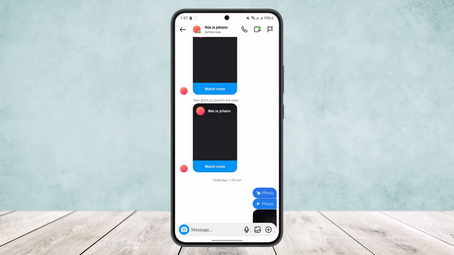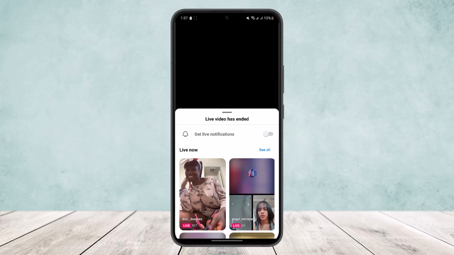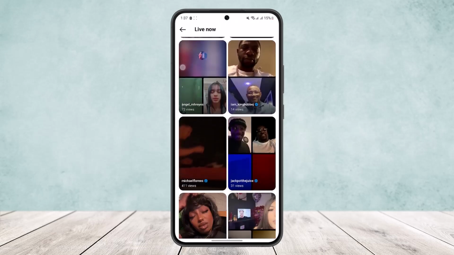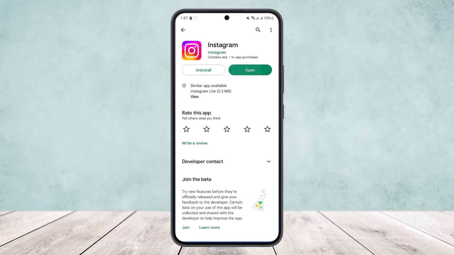Now once on chat, what you want to do is tap on watch more option and you can see live has ended option popping up. But if you tap on see now option under live now, here you'll be able to see all the live that's happening right now. So this way you can find Instagram live videos.